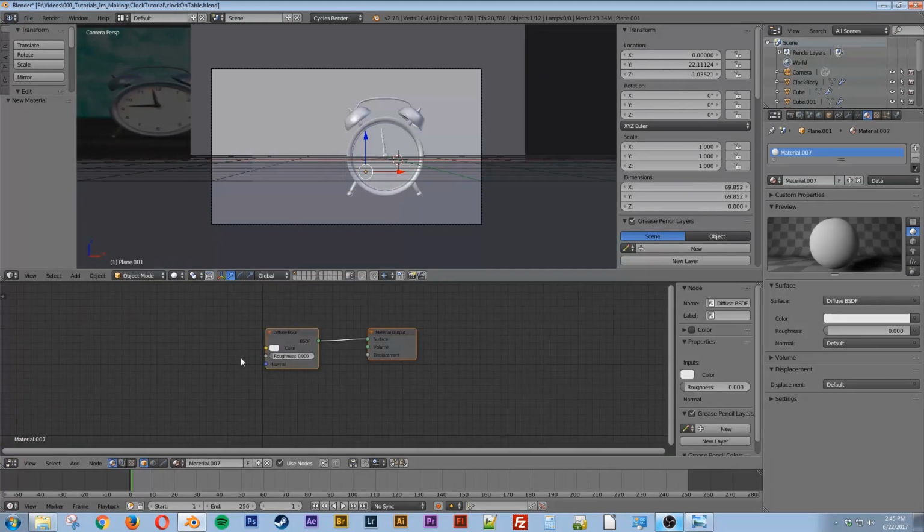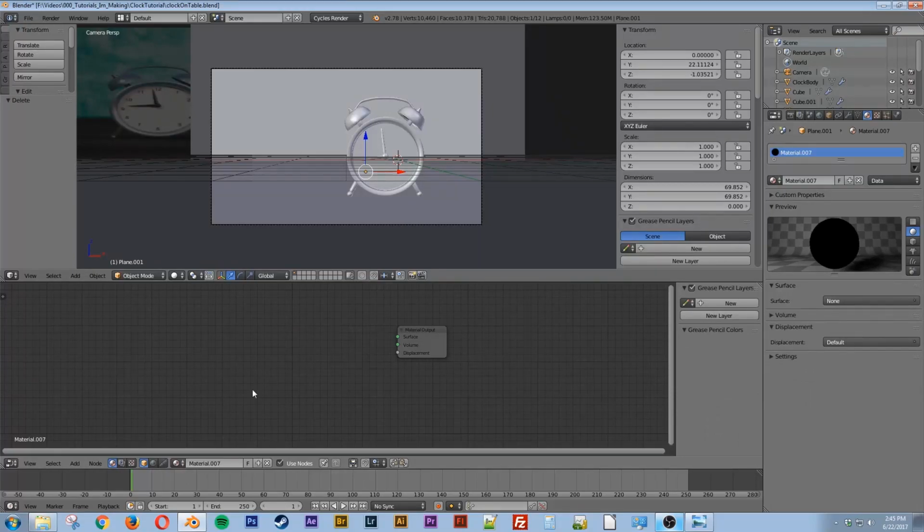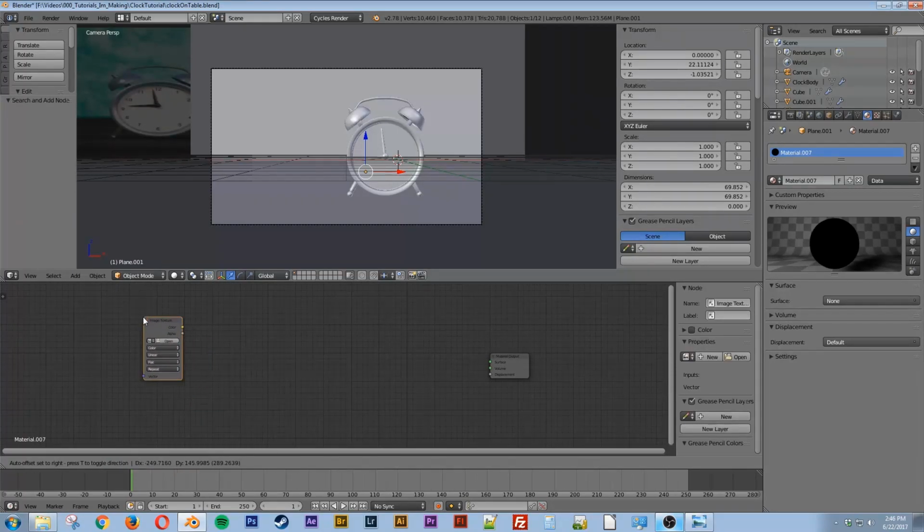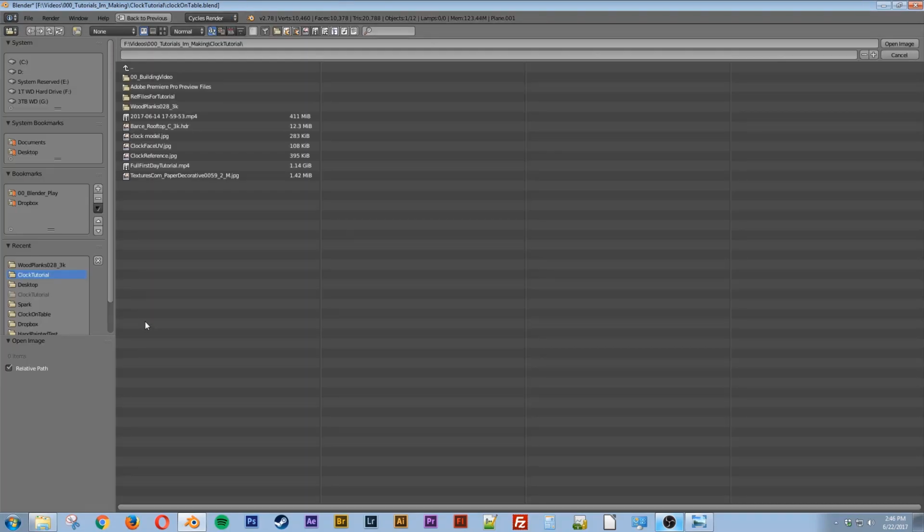Alright, and this is going to be the most complicated node setup that we're going to do. So bear with me and I'll talk about it. Just follow along and I'll talk about it a little bit. I'm going to delete out this diffuse for now. Give myself some more space. Alright, we're going to start Shift A, type an image to give us an image texture. I know I'm going to need another one immediately, so I'm going to hit Shift D to duplicate that image texture. For the top one, I'm going to click Open.